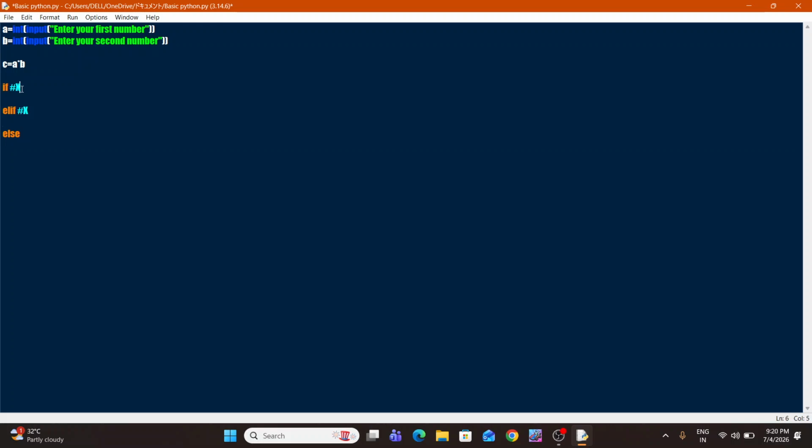The if is basically the first line, and if you want to add another condition, you will have to use elif so that you could add another condition. If you add another if, the codes will conflict and the code will crash. So now I'll show you an example.